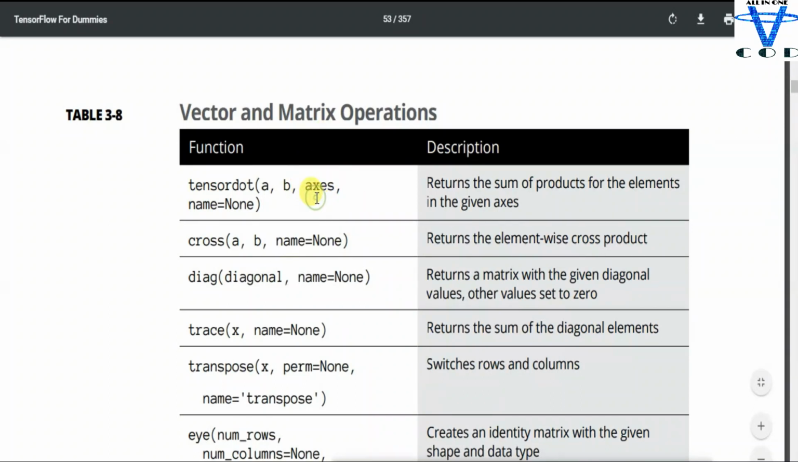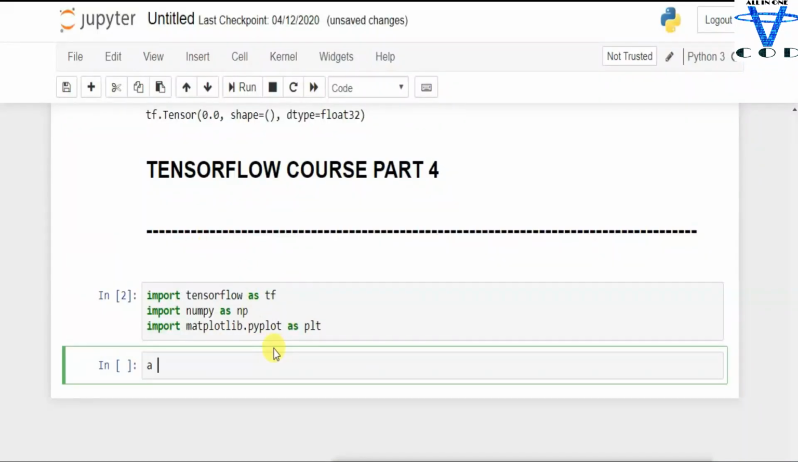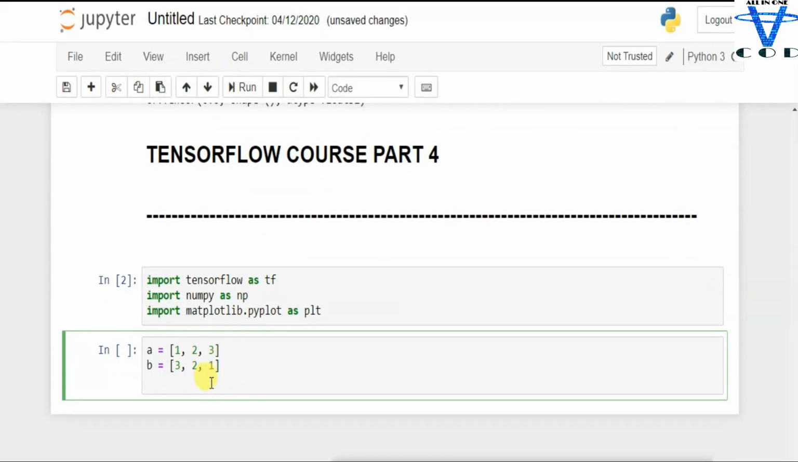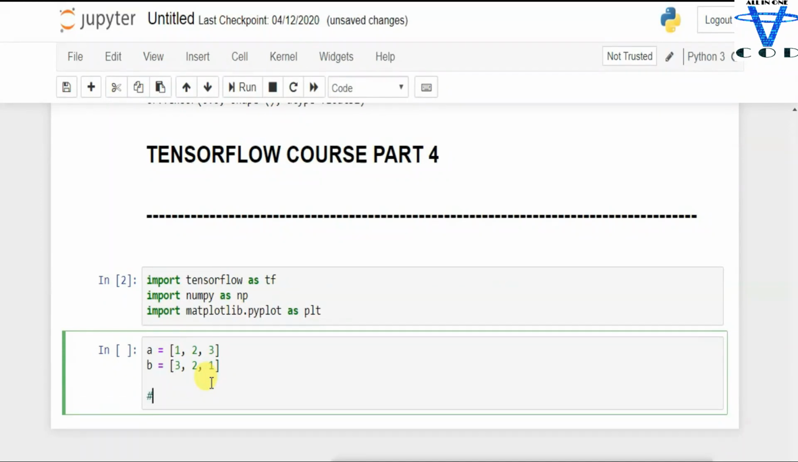So what is axis? Description: return the sum of products for the elements in the given axis. So let's implement this. Let's say we have a equal to 1, 2, 3, and let's say we have b equal to 3, 2, 1. Okay, so it's simply going to return 1 into 3 plus 2 into 2.